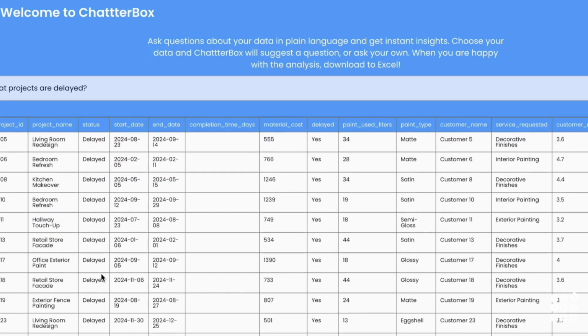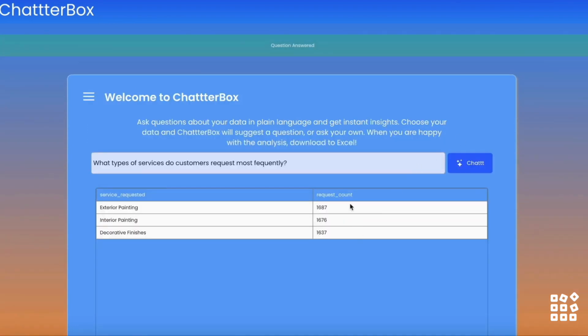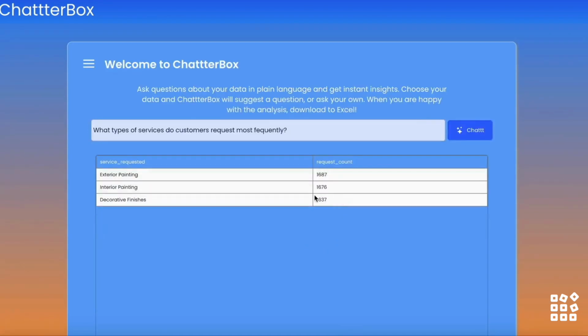With your material usage optimized, the next step is understanding customer preferences and trends. Knowing what your customers want is key to offering the right services and growing your business. With ChatterBox, you can ask, what types of services do customers request most frequently? The tool will generate insights that help you identify trends, like whether customers are opting more for interior painting or decorative finishes. You can easily export these insights into Excel and create charts to see which services are in high demand.